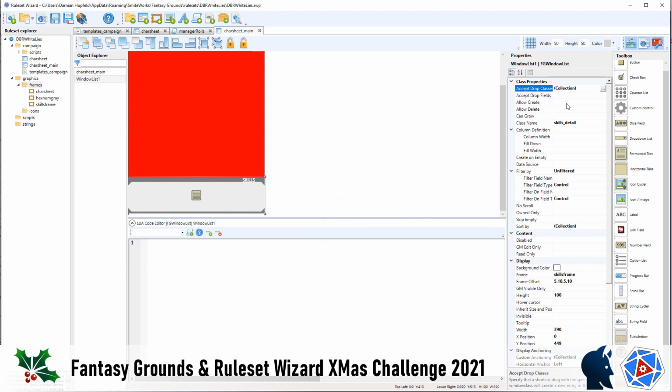Allow create true, allow delete true, can grow false. Okay. Now my column width, but 390 minus 10 for the edges. That's 380, which is 190. So we'll call it about 180 for our column width. And we're going to fill width true.